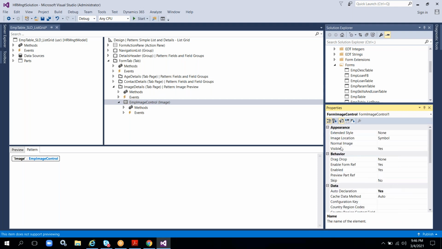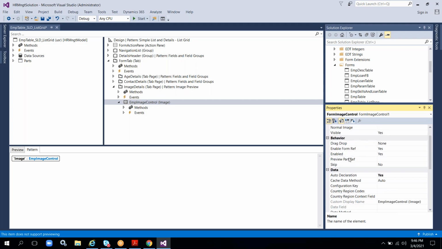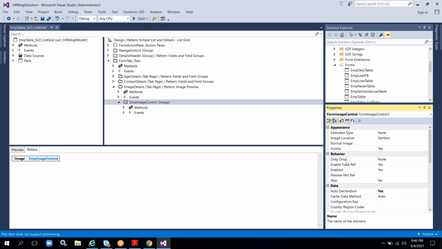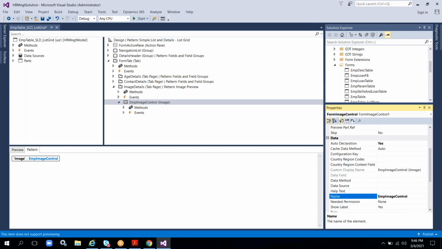Okay, so here embedded style. Nothing else, the remaining properties are not required. Okay, now here.